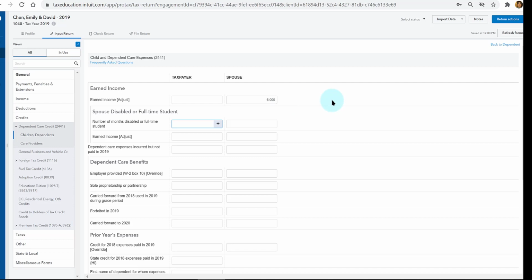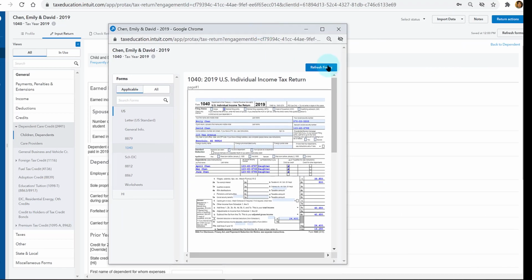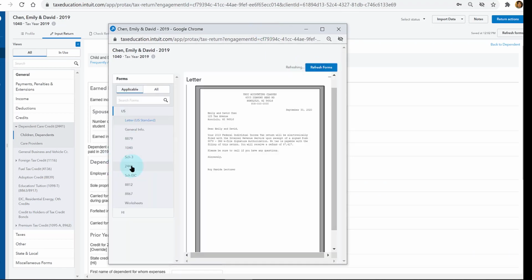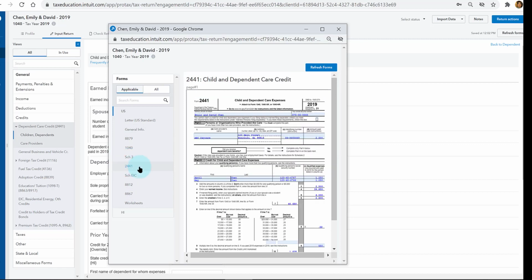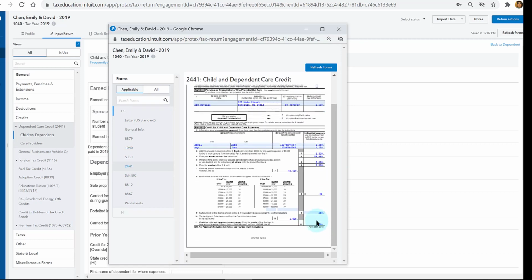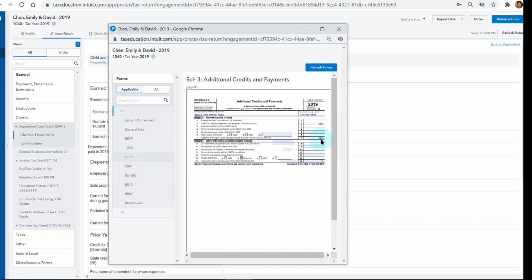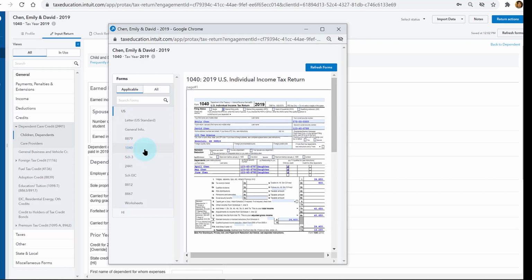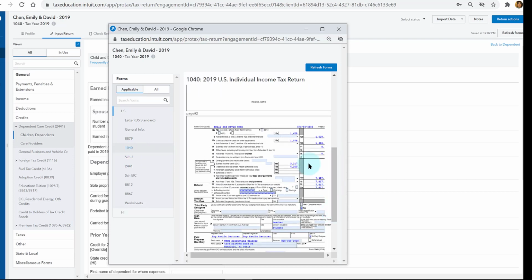So now if I refresh, let's bring it on my screen here, this preview form, and use this refresh button. And we look for the 2441 form here, calculating out this credit that carries over to this Schedule 3. And this 550, you don't see it here on the 1040 form, but it's being added to this smaller child tax credit to get this total non-refundable credit. Okay, so let's move on to the next step.